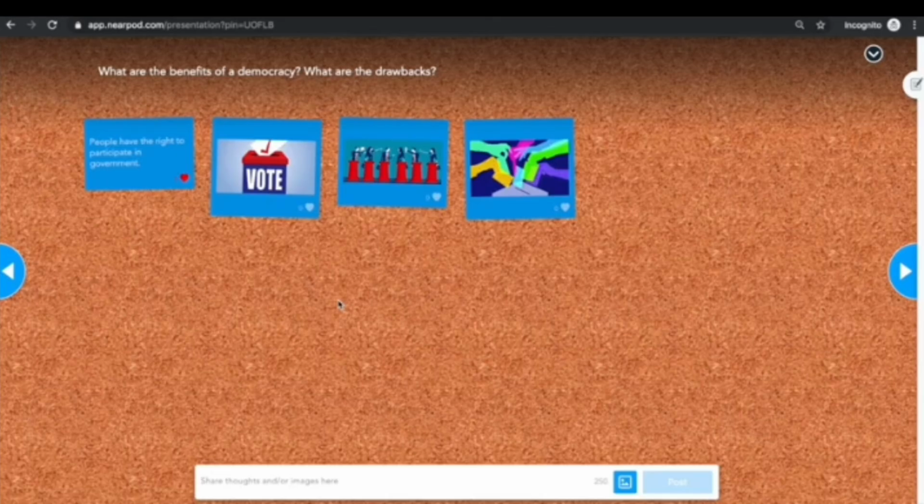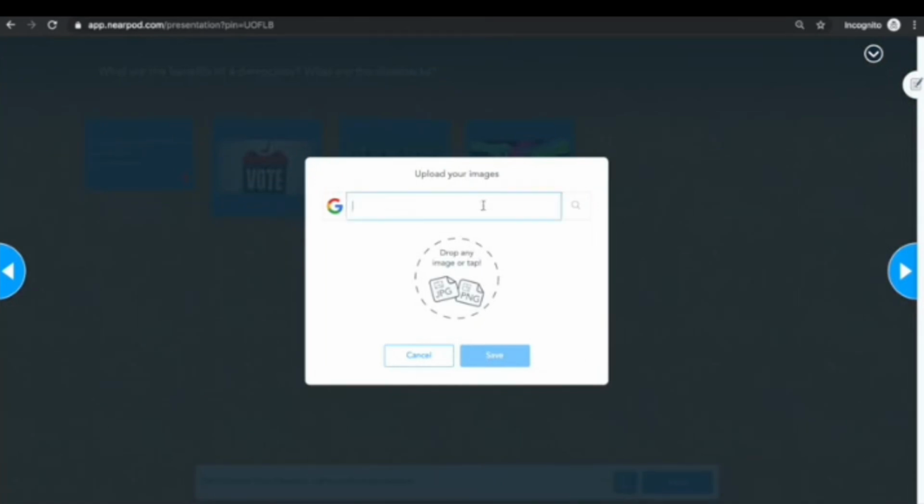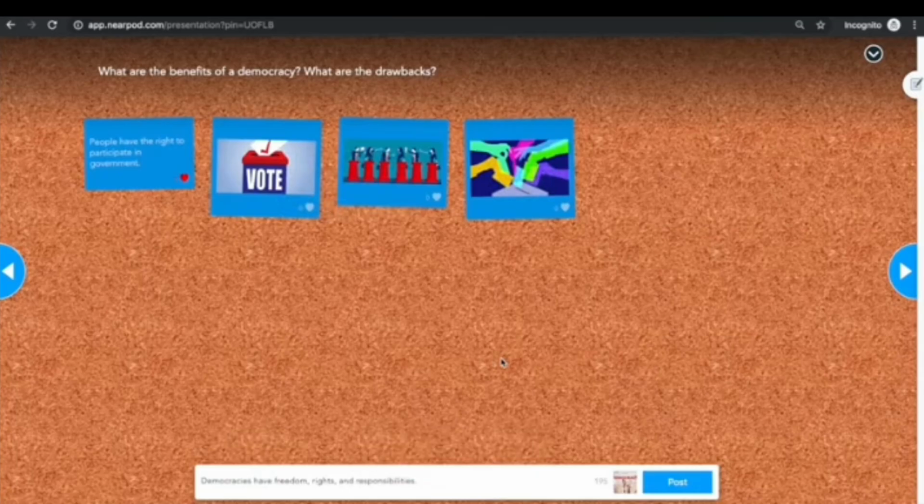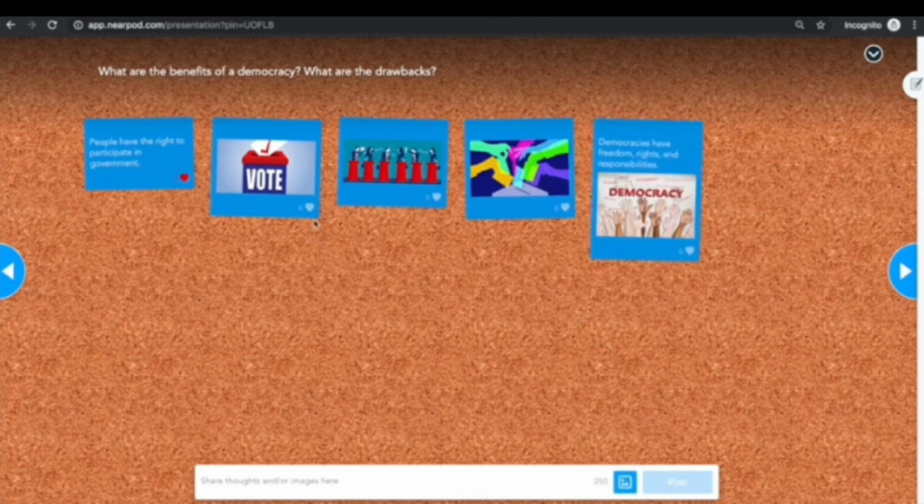With a Collaborate board, you and the other students in your class post to a digital message board. You can respond with text, images, or both. To share your response, add your thoughts in the box below. If you'd like to have an image, you can click on the image search button and search for your image. Once you find an image, click Save, and then hit Post to share your response. You can like or favorite other student responses by clicking the heart.